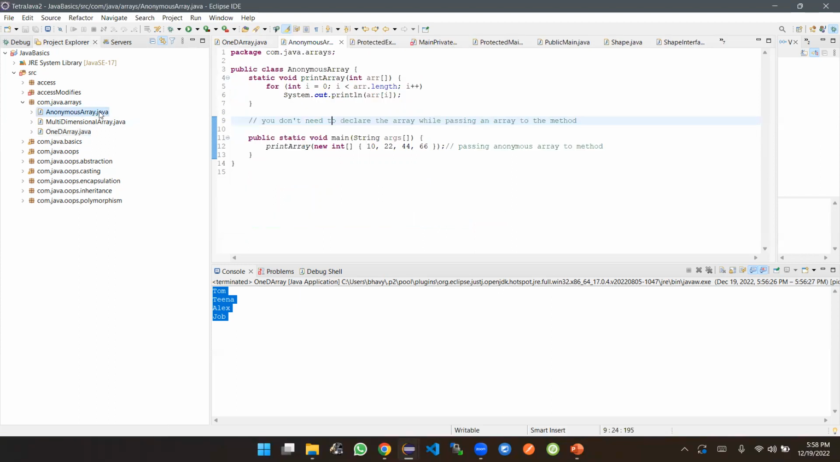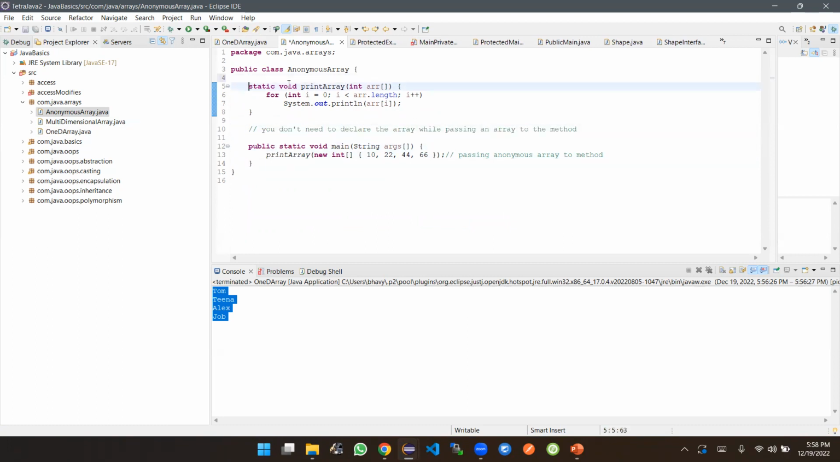So we have something called an anonymous array. Anonymous array means you don't need to declare the array while passing an array to a method. So I have a print array method, and I just declared int array. I didn't even mention the size of it.